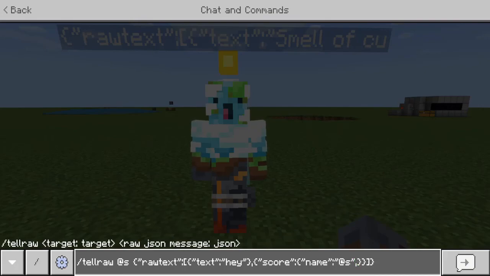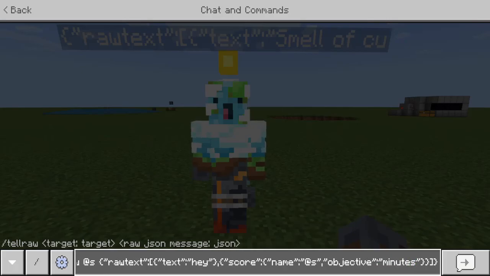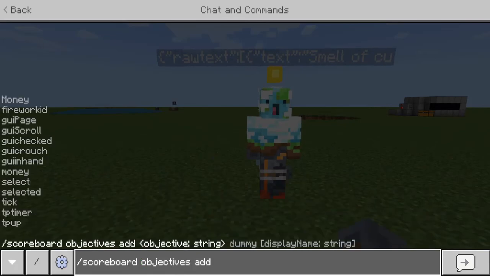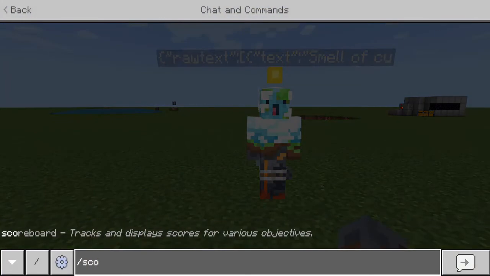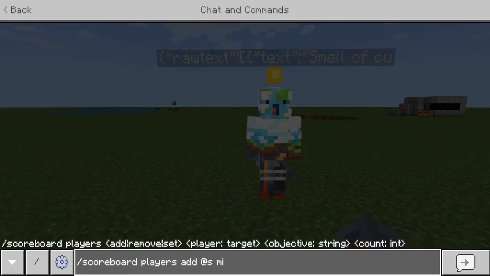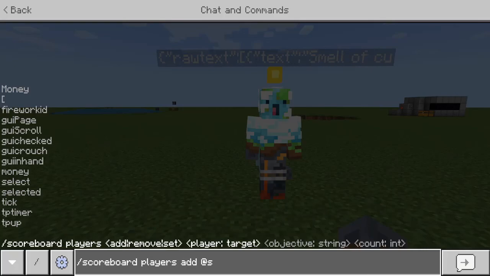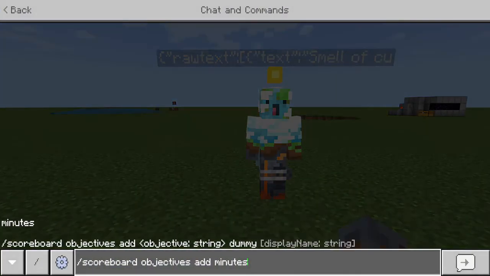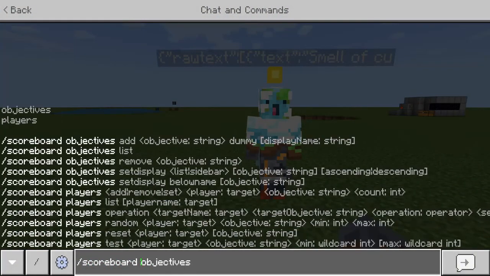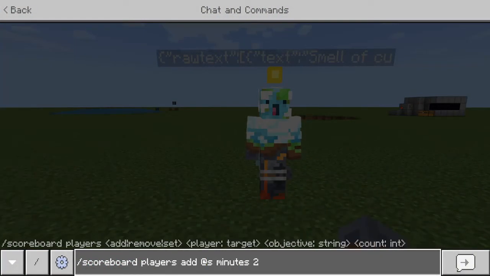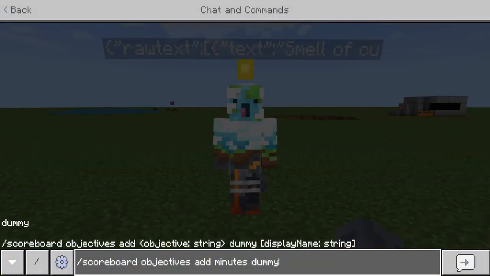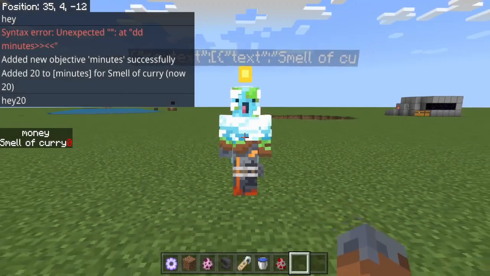add s, and the objective is minutes. So I guess we can do minutes, and boom. So now if we add score objects, add minutes, scoreboard players add self minutes 20. There we go. So now if we run that command, now it just says hey 20.